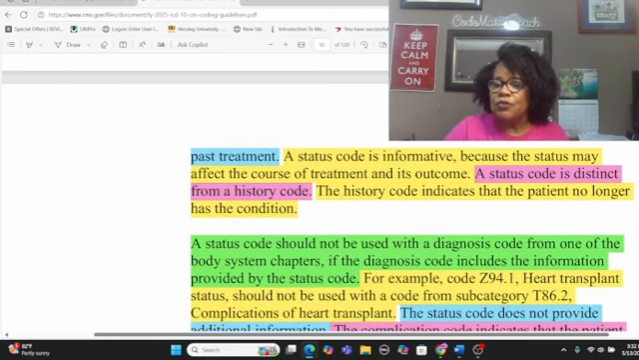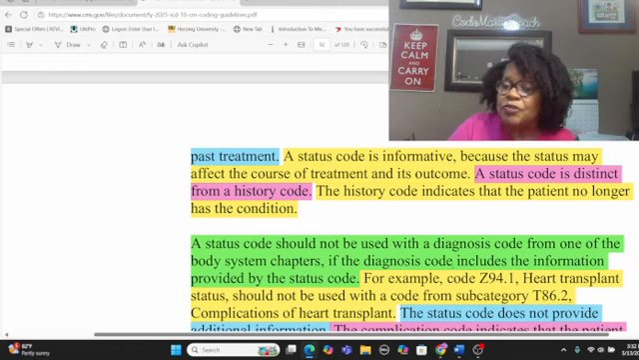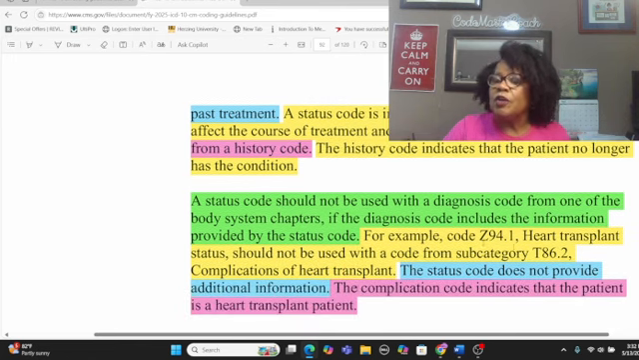A status code should not be used with the diagnosis code from one of the body system chapters if the diagnosis code includes the information provided by the status code. And they gave you an example. Code Z94.1, heart transplant status, should not be used with the code from subcategory T86.2, complications of heart transplant. The T86.2 already provides the fact that the patient has a heart transplant. So it says the status code does not provide additional information. The complication code, the T86.2, indicates that the patient is a heart transplant patient. So it's kind of double coding if you did that.